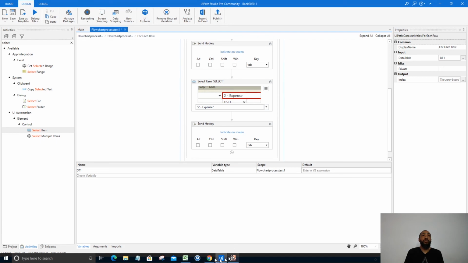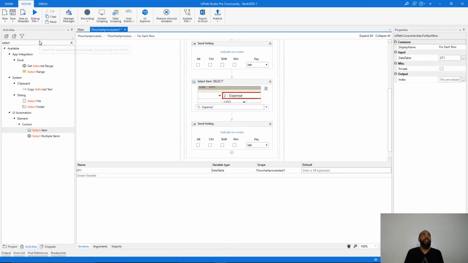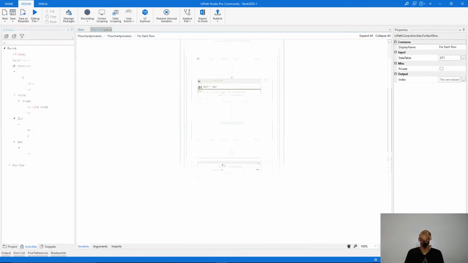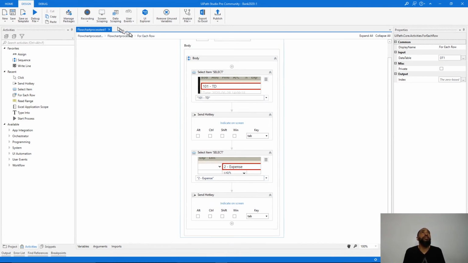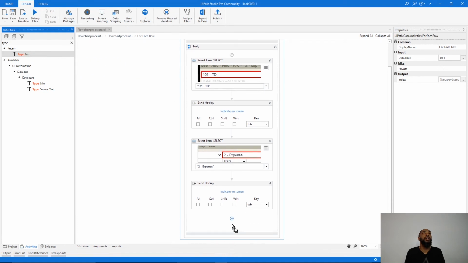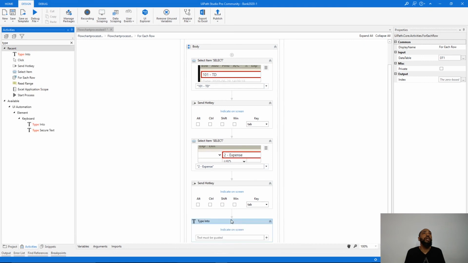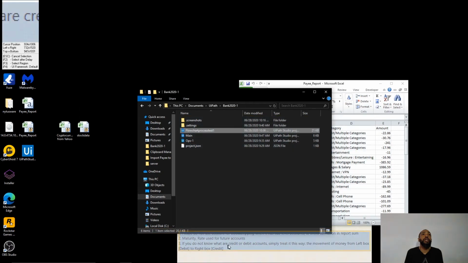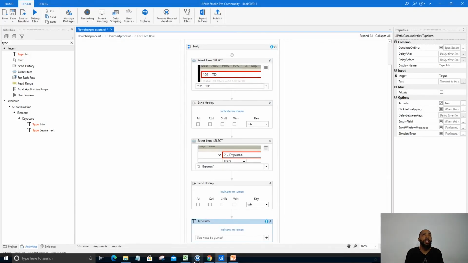The first thing I would do, looking at this, let's see, we did a send hotkey. We're going to do a click input. All right, so what we're going to do is type text into, and what I'm working on here is the meat and potatoes operation. My screen is not set up properly.